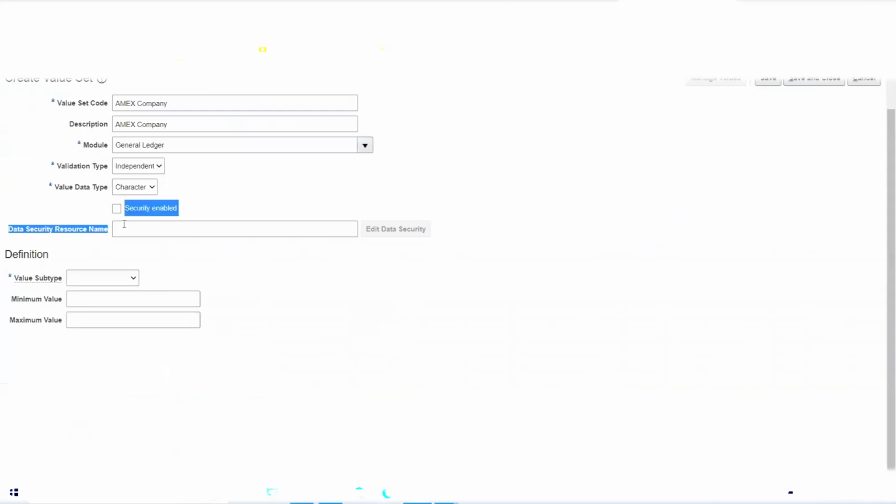And ignore this. This is a separate feature within the general ledger application that we don't need to touch. Okay, that can be managed by the finance team and all. So here select value subtype. Okay, select value subtype as text. So not numbers, time, etc. Select text only.